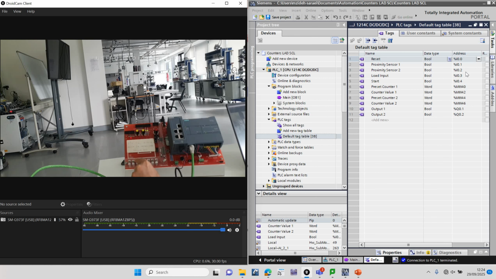The third one, proximity sensor number 2. And then another input which is called the load input. I will show you in programming what the load input is for. And also I've got a start button, and 4 memory words, as you see here.